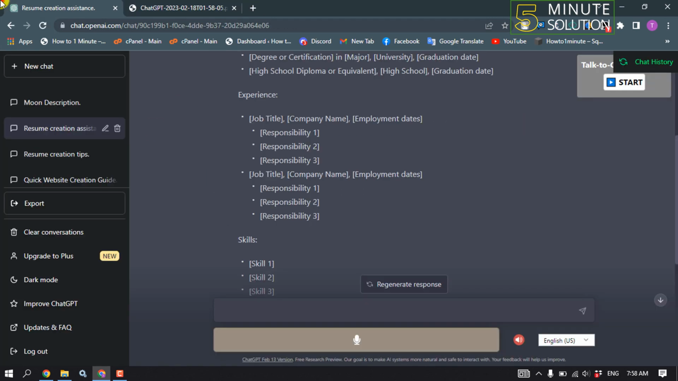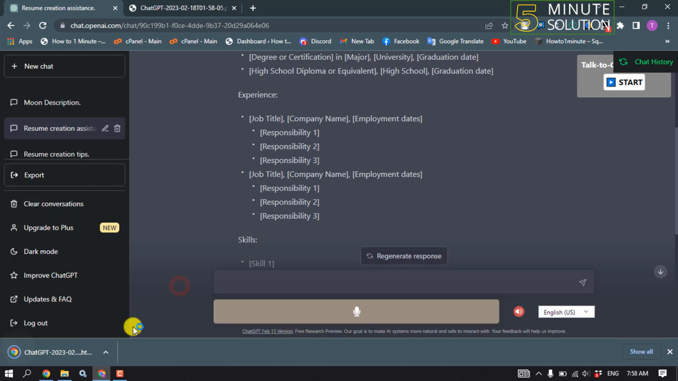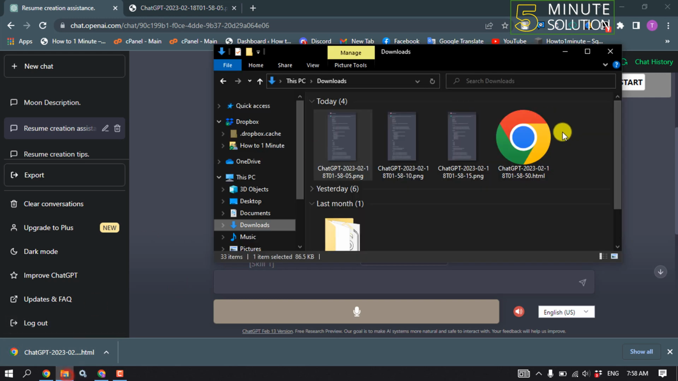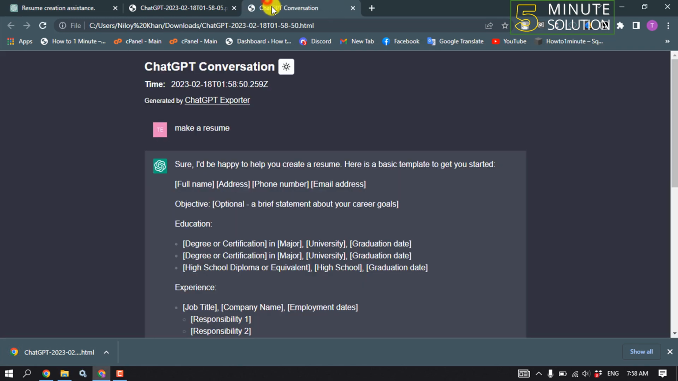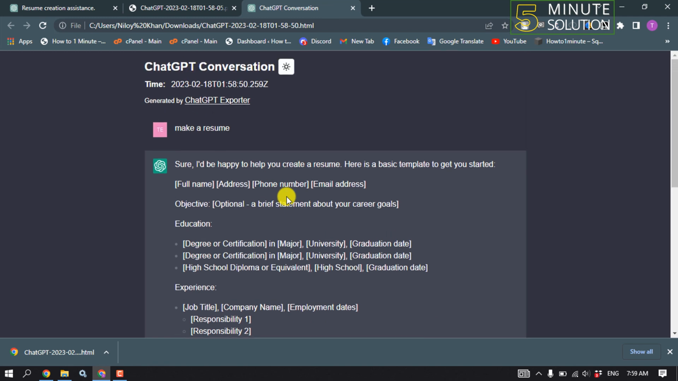And to save as HTML, again hover over export and click on web page HTML, and the conversation will be saved as HTML. So this is how we can export a ChatGPT conversation.